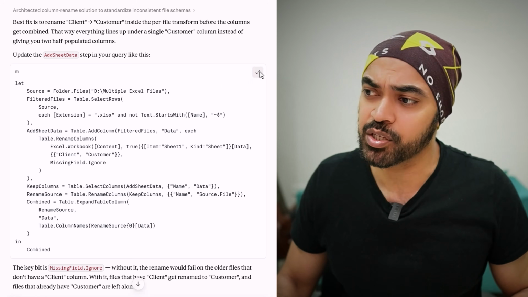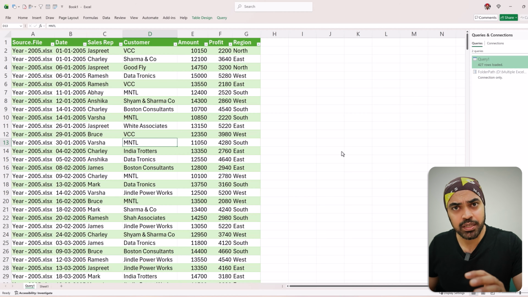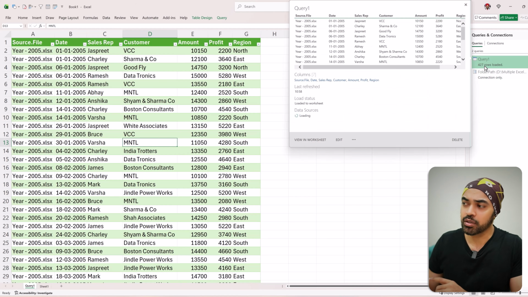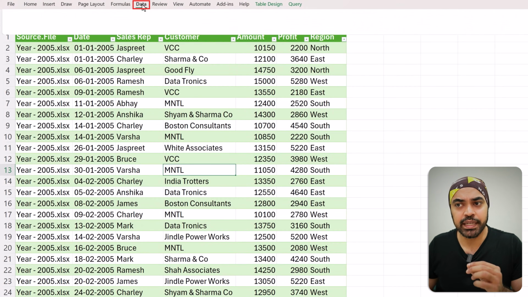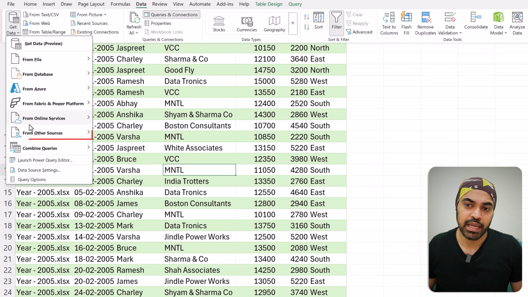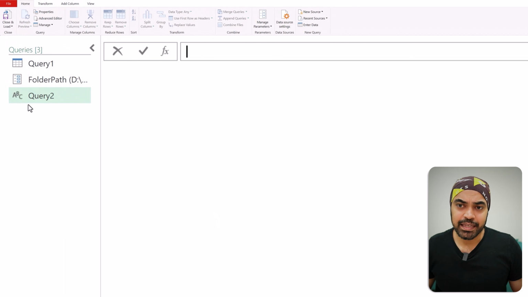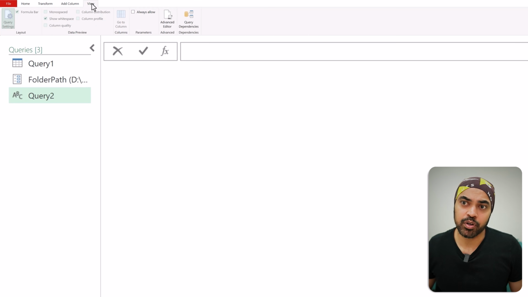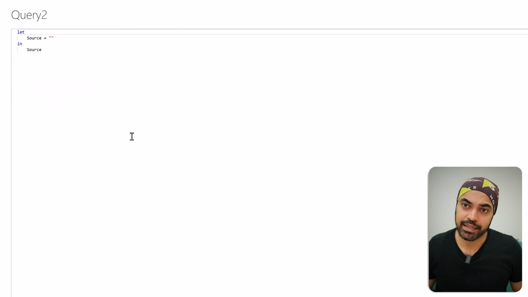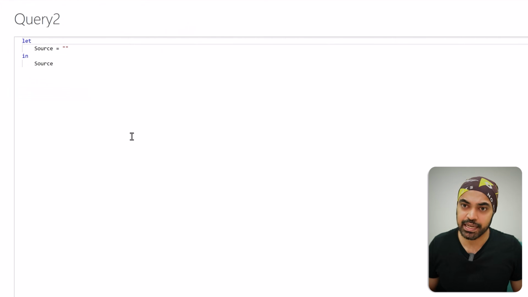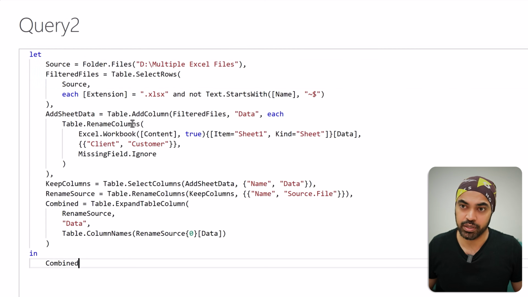So I'm just going to copy this code, go back to my query, and I will start to create a new query and not disturb this query. I'm going to go over to the data tab and then I'll say get data and then I'll say from other sources and I'm going to choose to make a blank query. In the blank query that gets created, I'm going to go over to the view advanced editor and that is where I will stick my Power Query code that Claude gave me. So that's the code.